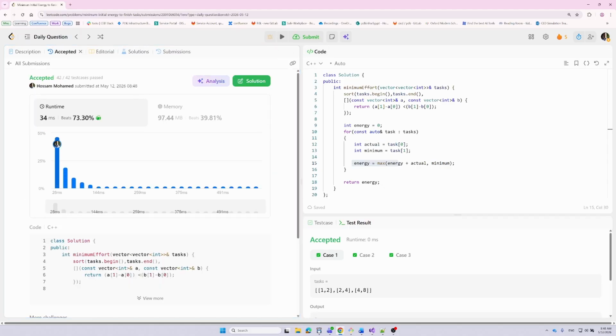And here we go. This problem is a perfect example of a greedy ordering. The hardest part wasn't coding, it was discovering the correct sorting strategy.